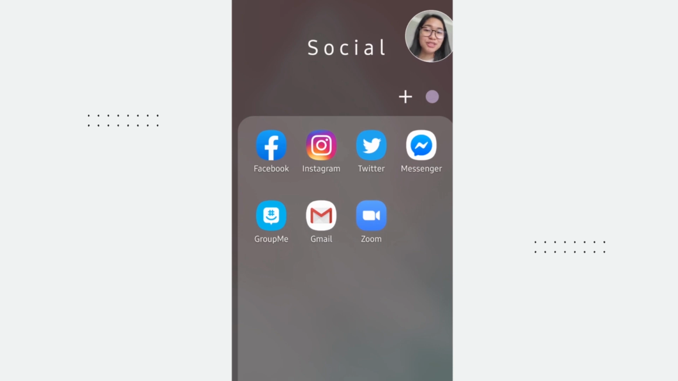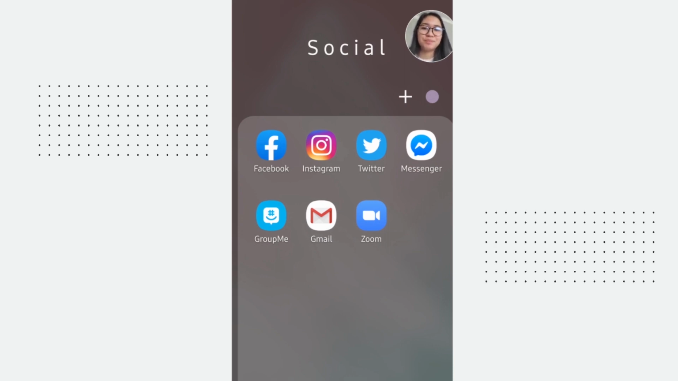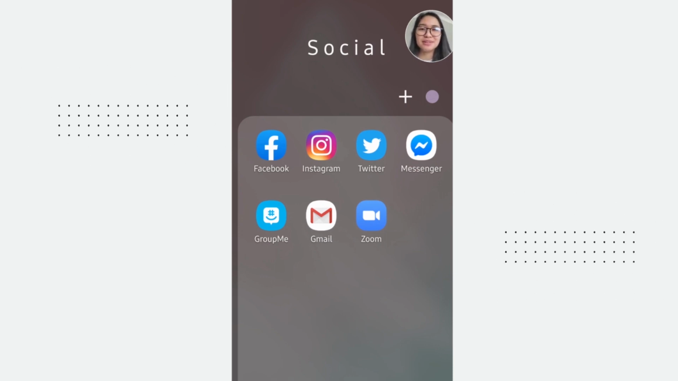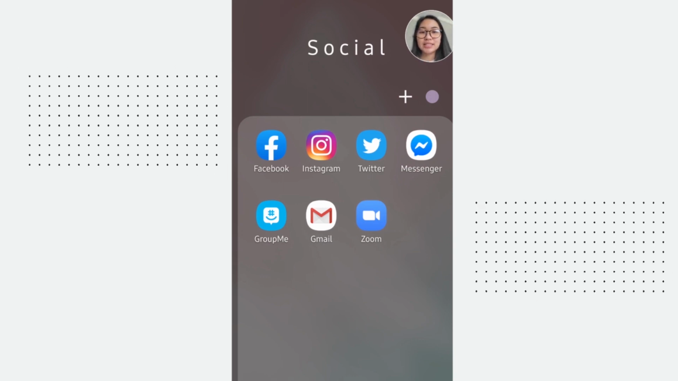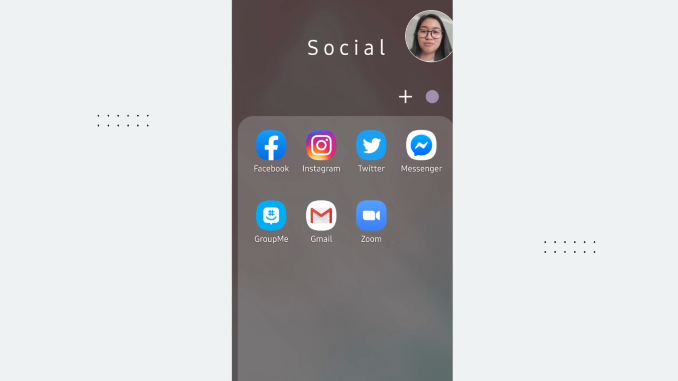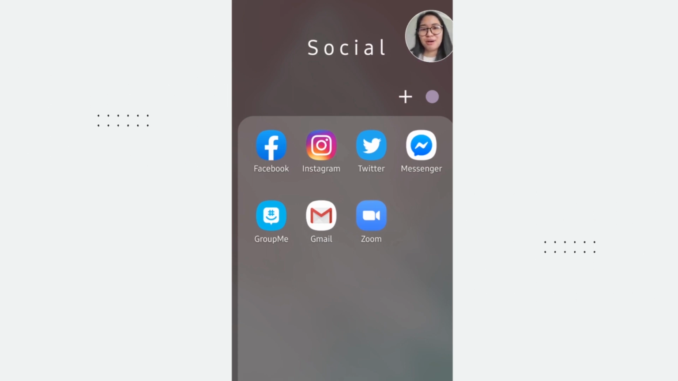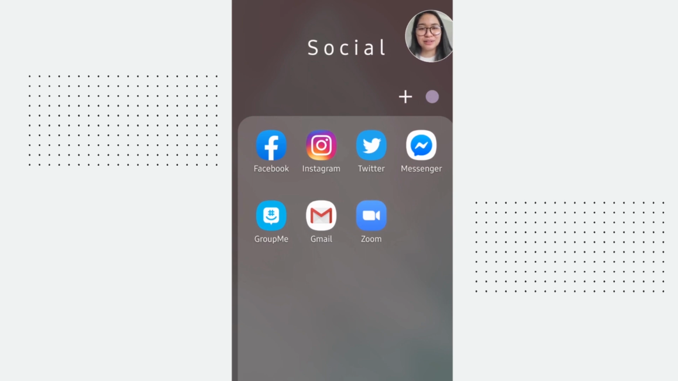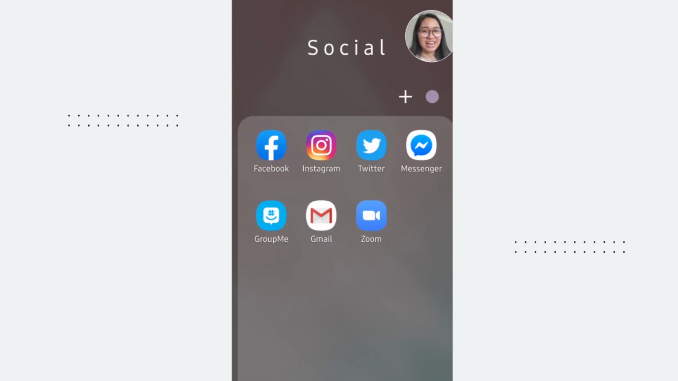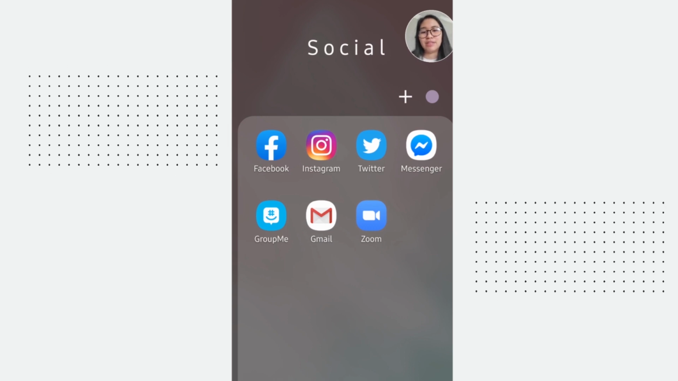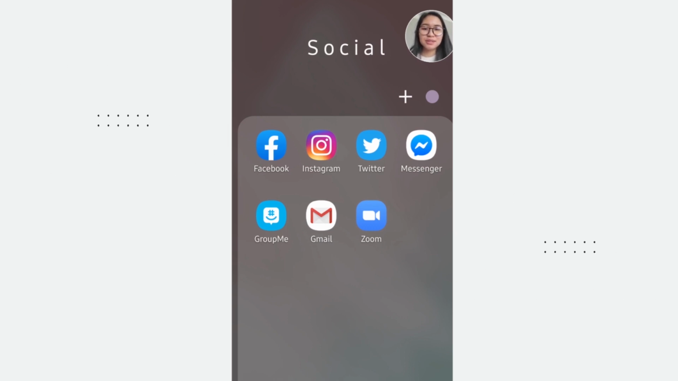And then I have Gmail, which is my email. I kind of have my personal and my school email together, which can be a little bit confusing, but so far it's working for me, so I just stick with it. I have Zoom, which, obviously you can do video chat hangout basically on it. I haven't used it on my phone yet, but who knows, maybe I will someday.